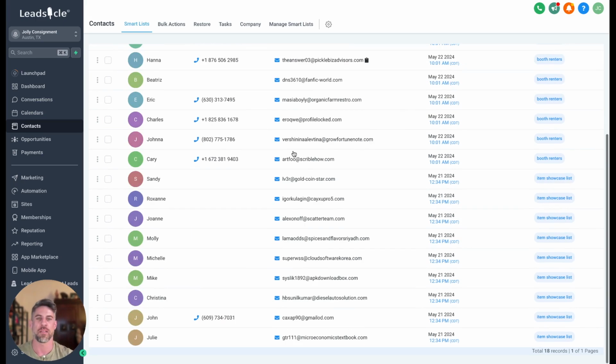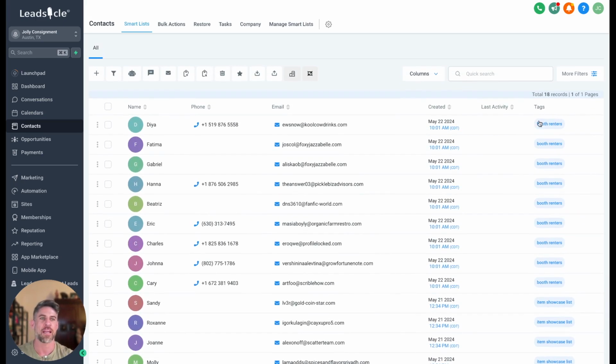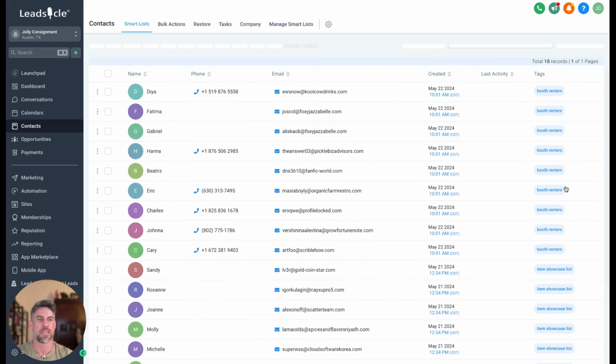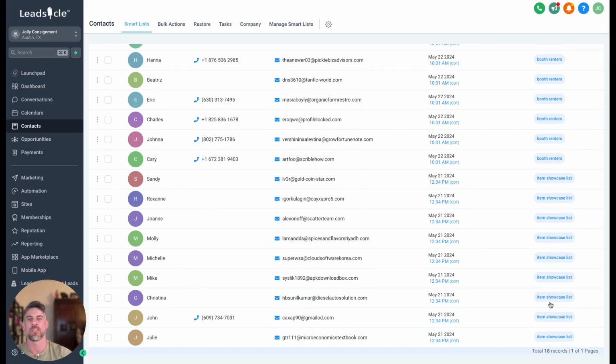As you can see in my list of contacts here, I've got tags next to each contact. They're connected to each contact. This helps me find the certain type of list that I want to find in the system before sending out either an email campaign or a text campaign. So as you can see here, I've got booth renters next to some of these contacts, and I've got item showcase lists next to some other contacts. You may have 5 or 10 different types of tags in here with different types of groups of whether they're customers, subscribers, or vendors or tenants.